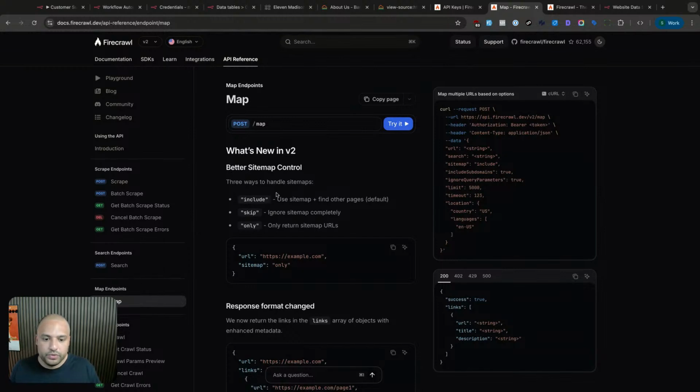Now, the most important thing is we need a URL and we can say sitemap. And sitemap can be only or include or skip. So what we do is we can say include, means use the sitemap, but also find other pages. You can say skip, ignore the sitemap completely. So it just goes on the website and tries to find as many pages as possible. Or only return sitemap URLs. Now, if you know one thing about SEO, people use a sitemap to dictate what content they want to have found. So if you don't want to have anything proprietary show up in your chats, make sure you use the sitemap only method. And that's the one we're going to use.